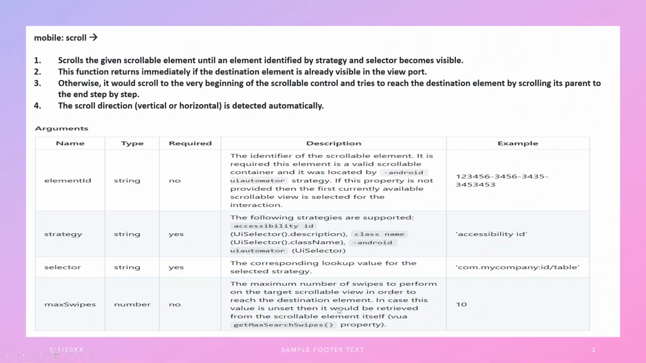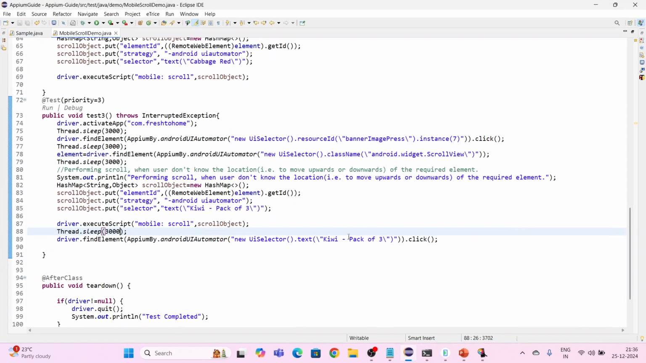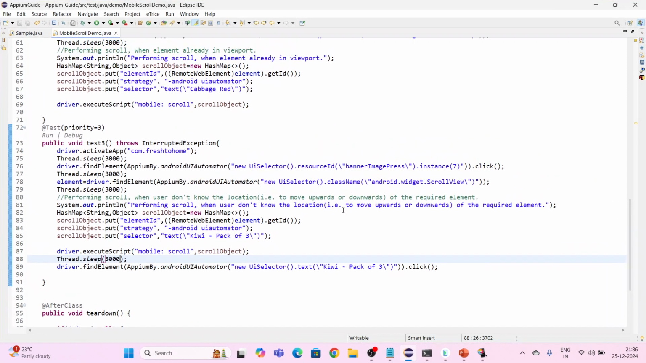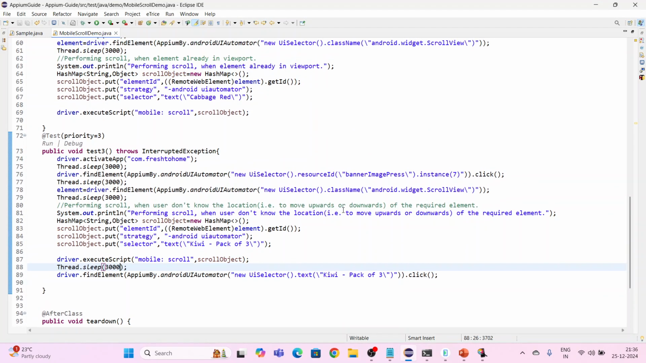Okay, so our code is ready. Our code is ready here. So just check the code. Yes, everything is ready. We have provided the strategy properly, because if the spelling is wrong, it will not work.